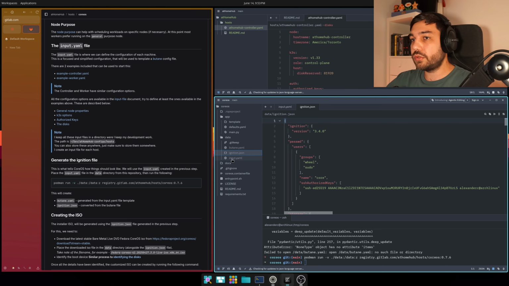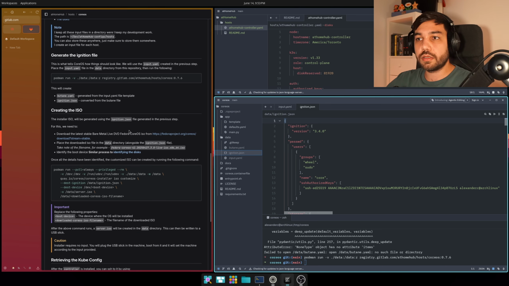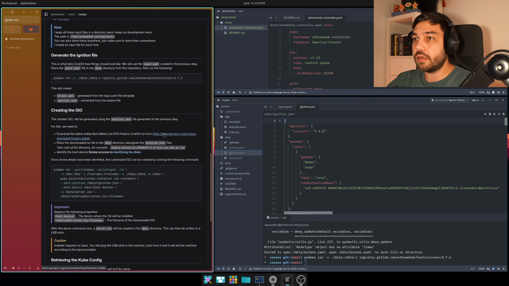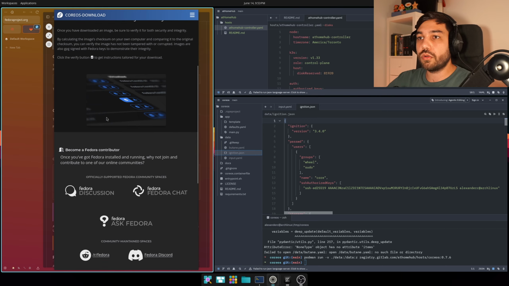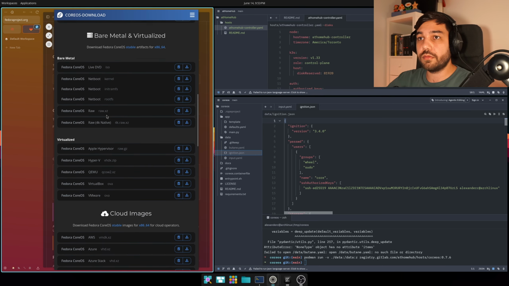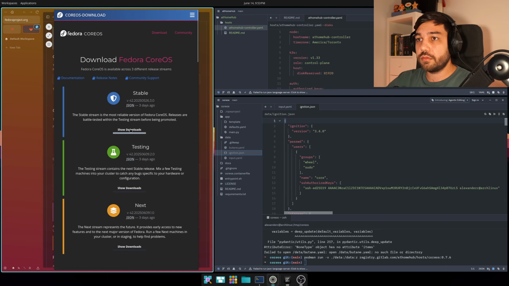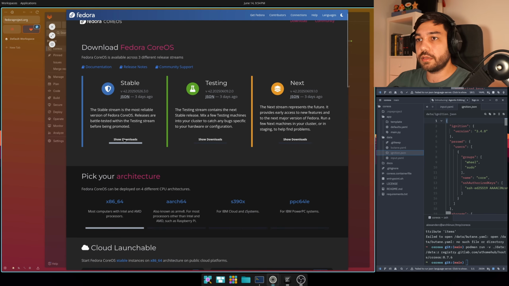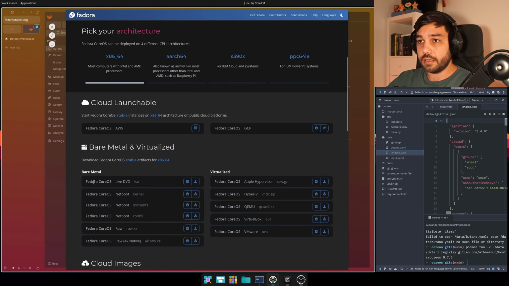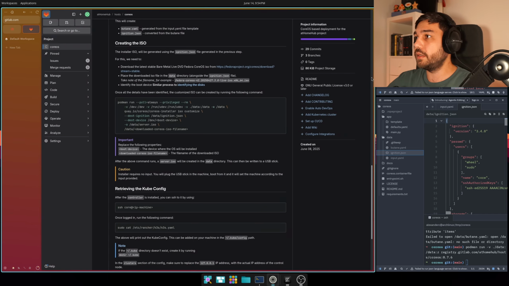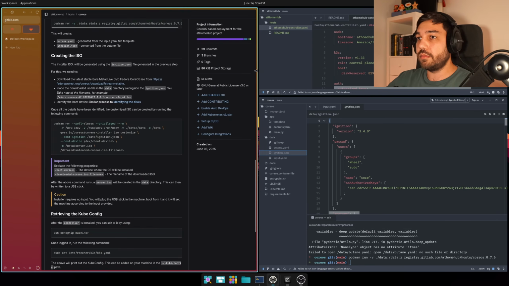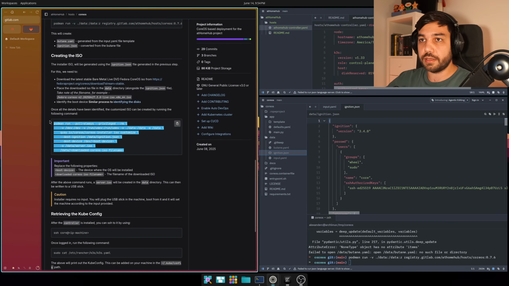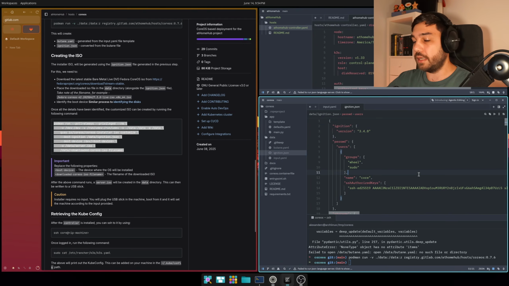So with those 2, we can just go ahead and download Fedora CoreOS. I should have done this before. But we're going to want the stable version. Stable version. And download the bare metal live DVD ISO. So that's going to get downloaded there in the background. And with that, we'll be able to run this other command.